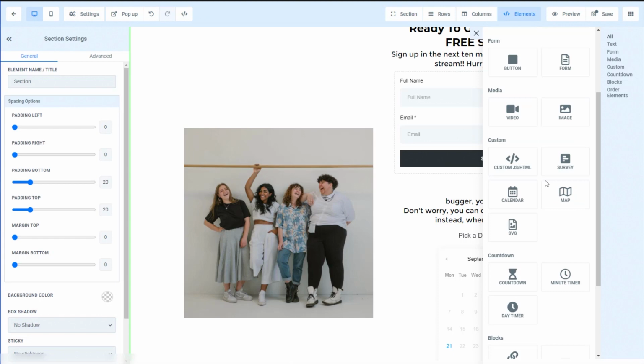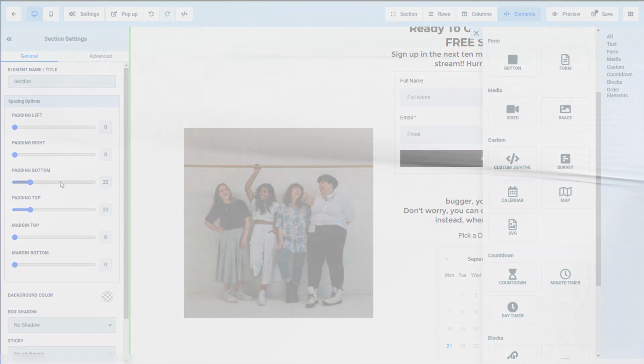So to summarize, that is the 3 different countdowns that you can add: the countdown, the minute timer, and the day timer. There are slight differences in which one of those timers you might want to choose, but the expire action for all 3 is the same, and that is either redirecting to a URL or hiding and showing some elements.